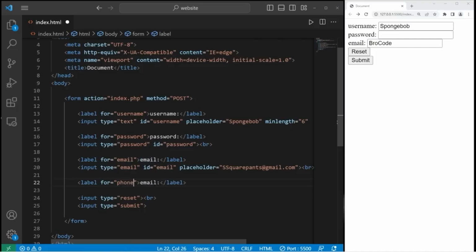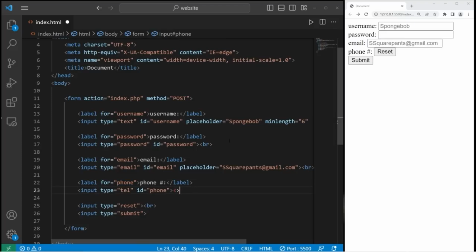Let's copy our label. For phone, the text will be phone number. Again, we need an input tag. The type will be TEL for telephone. We need a matching ID that matches the for attribute. Phone. I'll add a break element to the end. We can type in a phone number. I'll add a placeholder too. Placeholder equals, with American telephone numbers, you have 3 digits, such as 123, dash, then another 3 digits like 456, dash, then 4 digits, 7890.